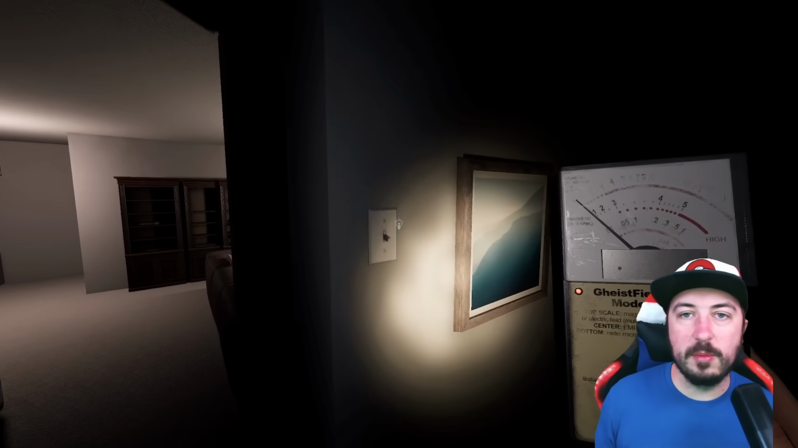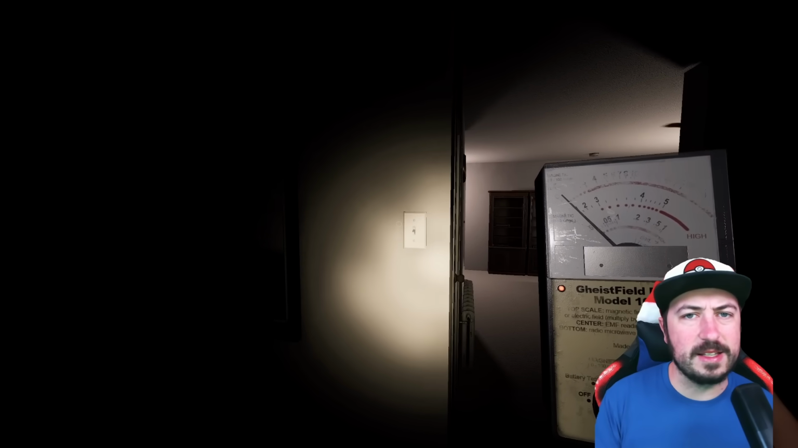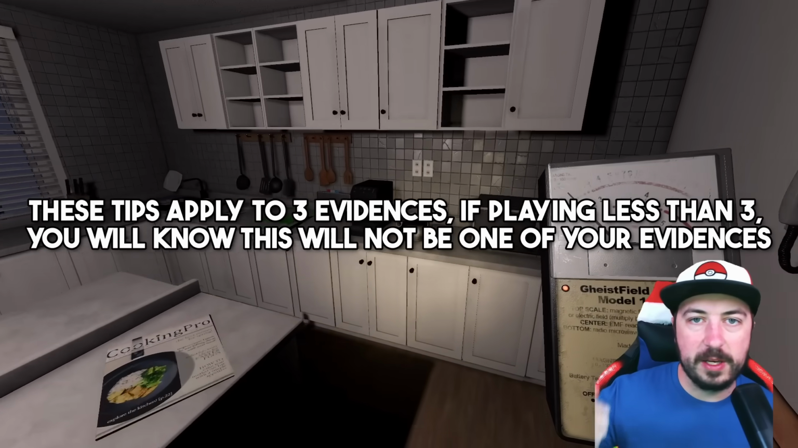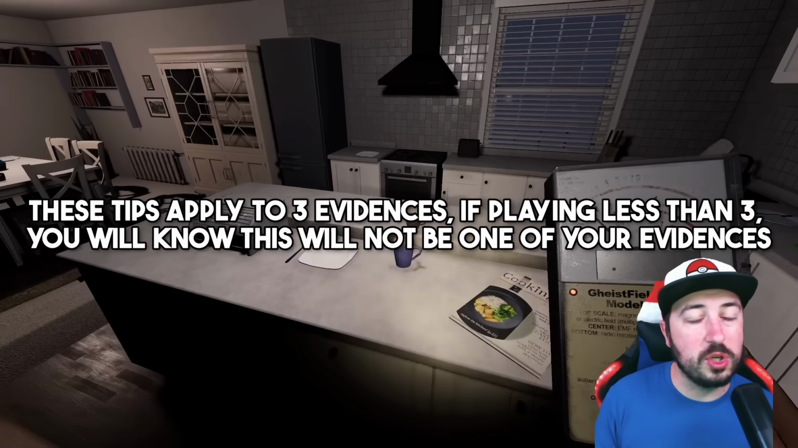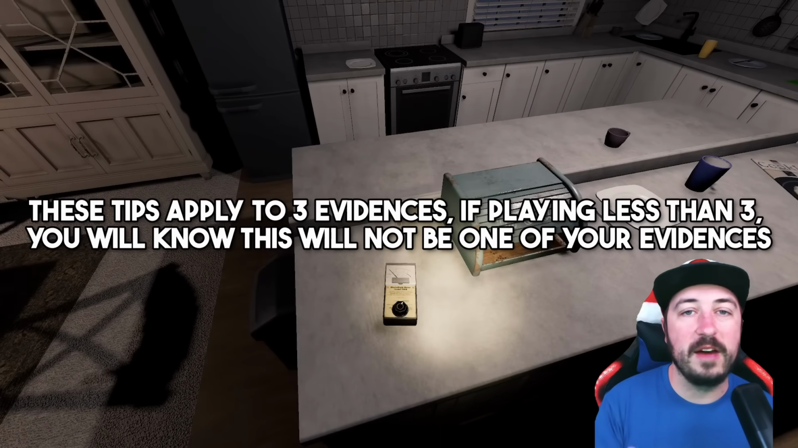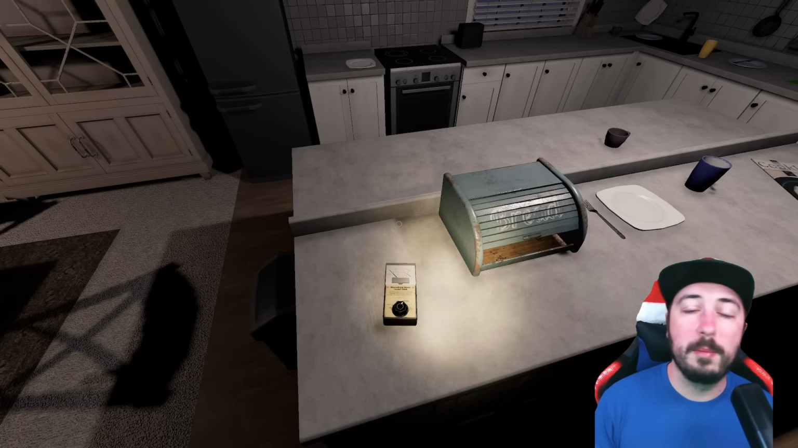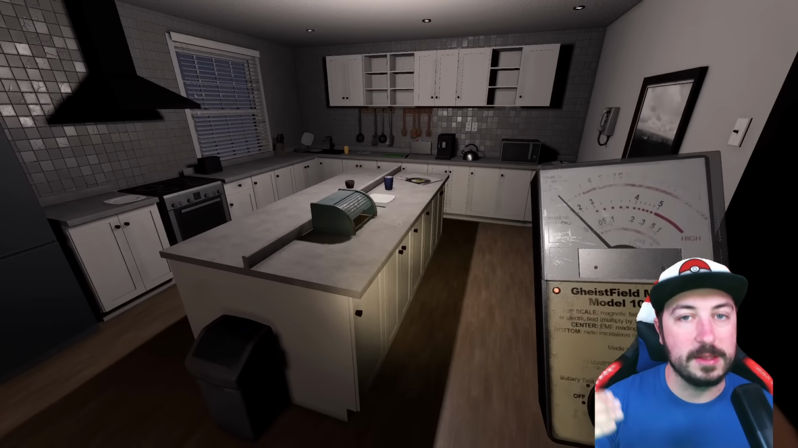I would like to add a disclaimer before we go into everything, and that is that this is going to be based on 3 evidences. If you're playing 2 evidences or less, you can technically use these same strats. It's just going to mean that you're not going to have one of those as your hidden pieces of evidence, but it could still be a ghost that has that as a piece of evidence.